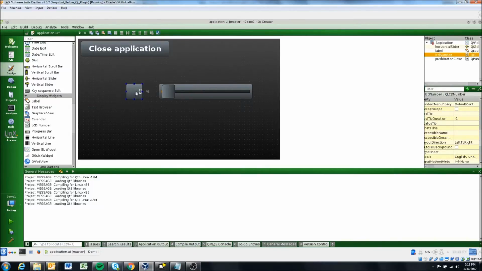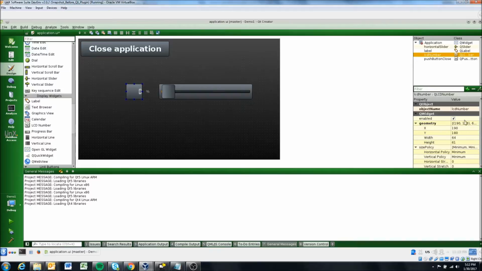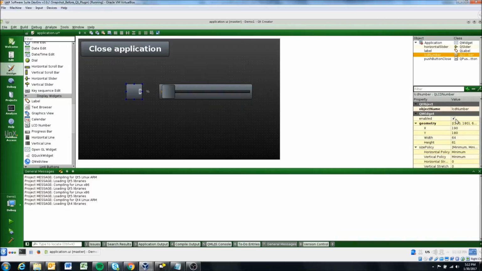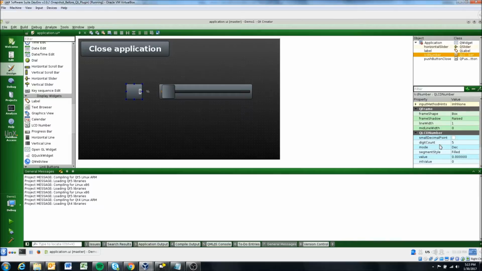Next, let's click on our digital number here, and if we look on the right side, we have our properties list. The properties of an object are a hierarchy. Here we have our object, QObject, and QWidget. The QWidget is the highest level class that we have. Then the next one is this QFrame class, and then QLCDNumber finally. There are different properties that we can set for each one. Your height, width, X, Y is going to be for every widget. Every QFrame has these properties, and then finally we get down to the LCD number specifically.